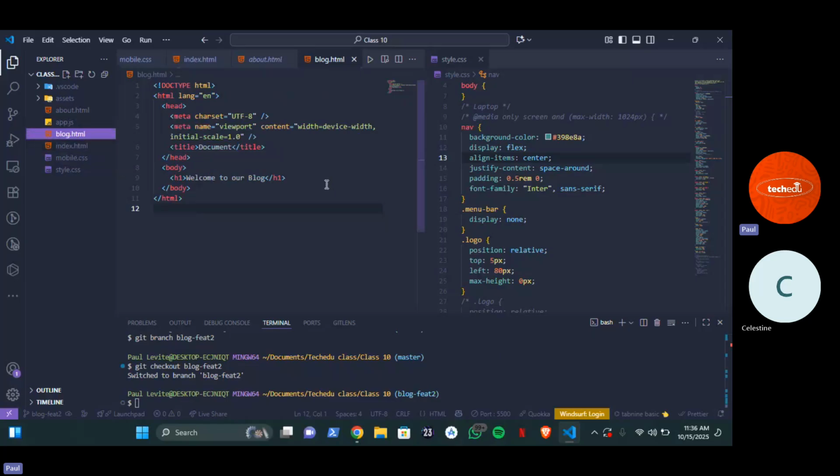Actually, blog feature 2. You don't understand what I'm trying to tell you. What I'm saying is, you've worked on blog feature before, right? You've pushed to GitHub, isn't it? You've merged to your master, right? Then you deleted blog feature. Does blog feature still exist?